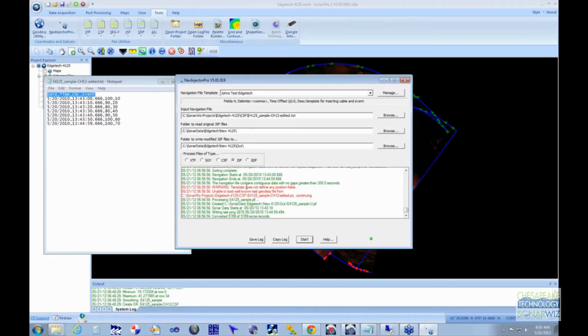We've got a red warning here. It says the template does not contain any position fields. Yeah, okay, that's fair enough. We knew that. We weren't trying to replace the navigation. We were only trying to inject some additional data. There was no PRJ file, but that's another issue we've already talked about. We knew we didn't have a PRJ file.